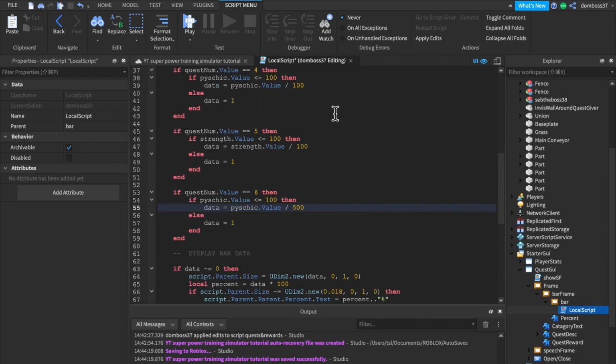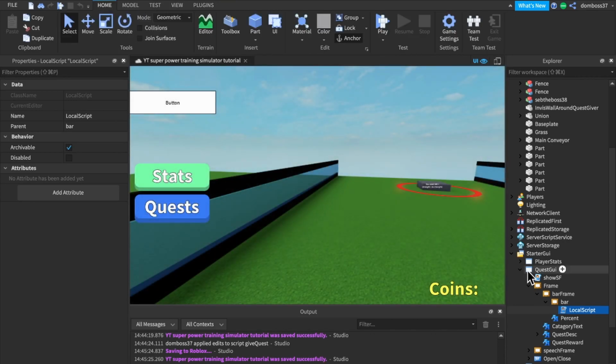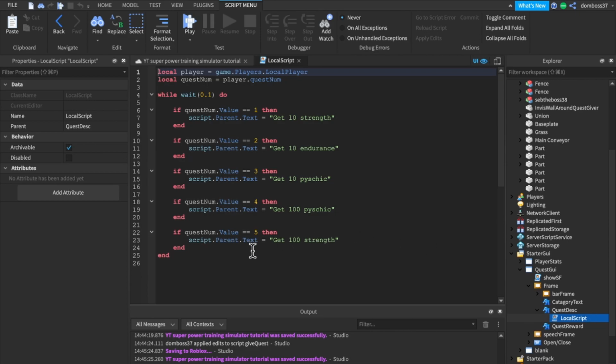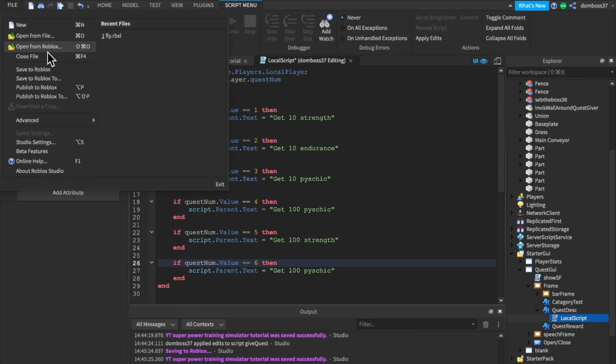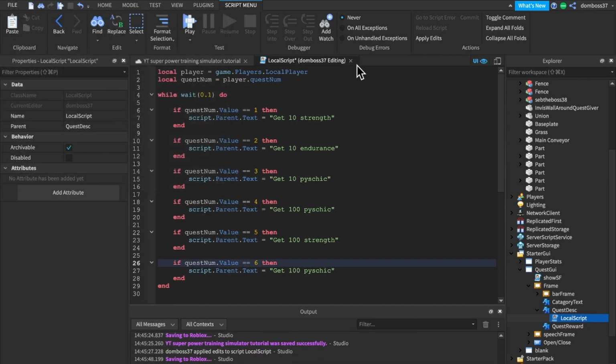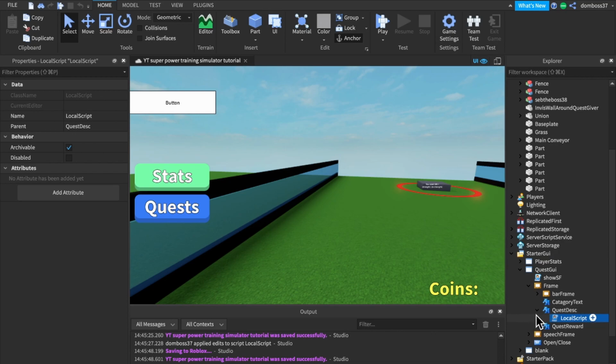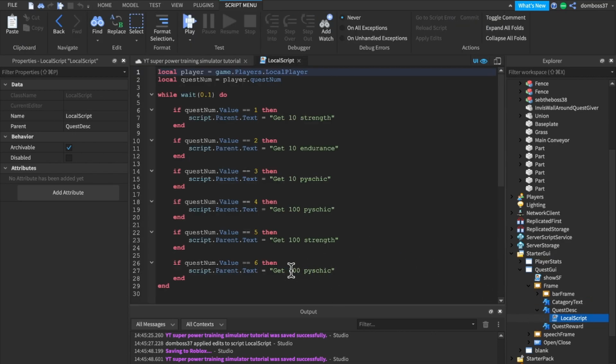Alright, so that's it for this local script. Save it. And I also forgot to show the quest description, local script, get 100 strength. We'll copy that and paste it to get 100 psychic, and we'll change this to 6. Alright, nice. So I think we should be good. The last thing I want to do is to make this a bit easier to get 500 psychic. Also, we forgot to change this to 500.